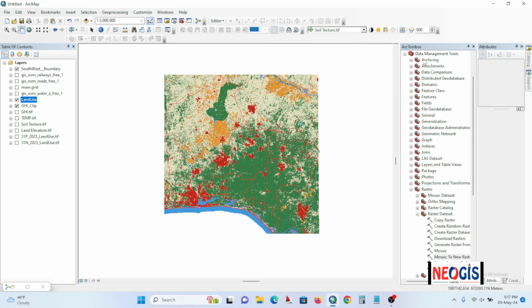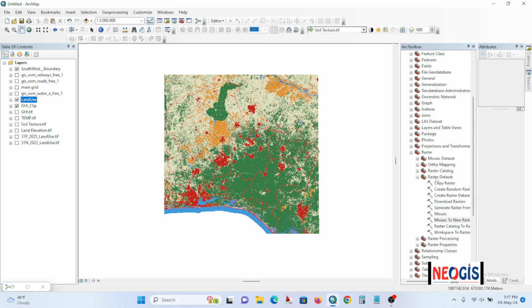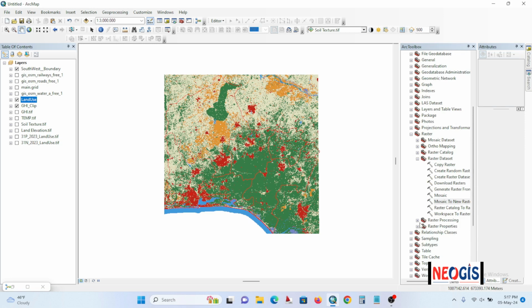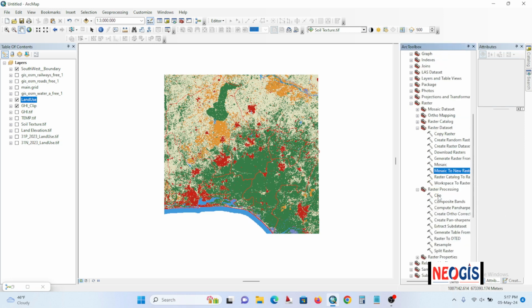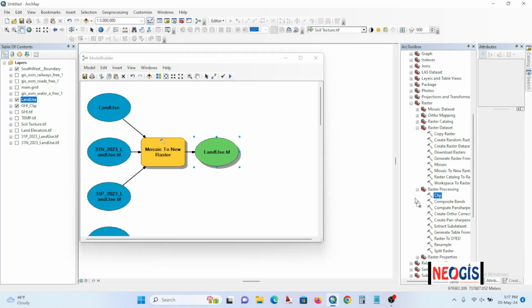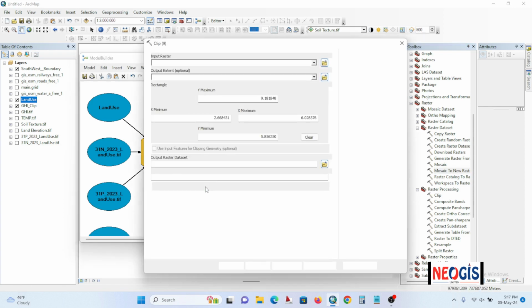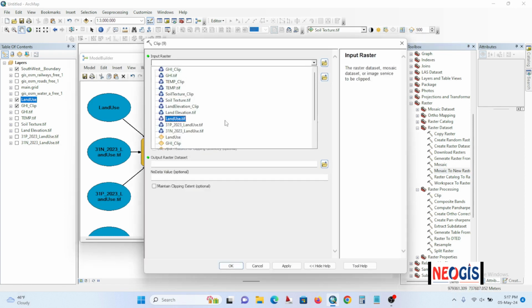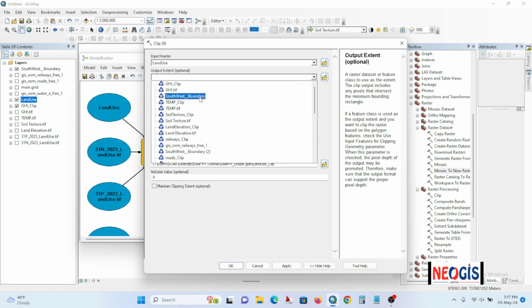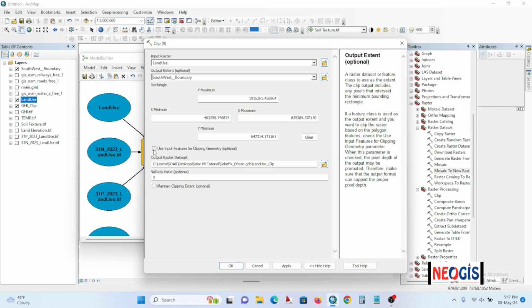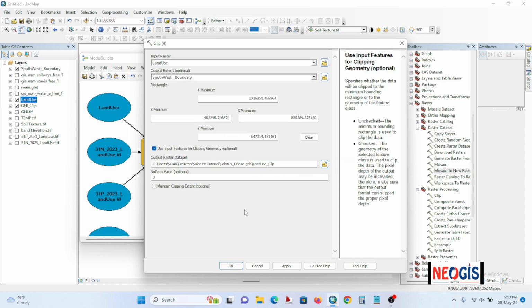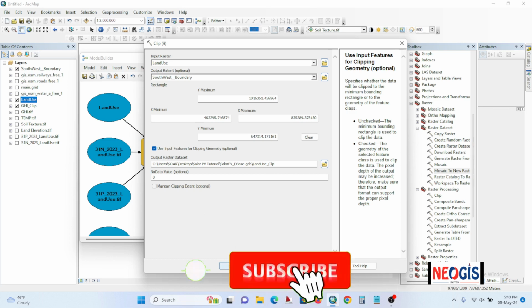We do so by going under data management tools as well, raster processing. We expand, then we go to clip. Sorry, bring up the model builder, then we'll bring in the clip. You open it up, then the raster is going to be the land use. Then the extent will be the southwest boundary. Let's keep it like that. Let's leave the default, then you click OK.